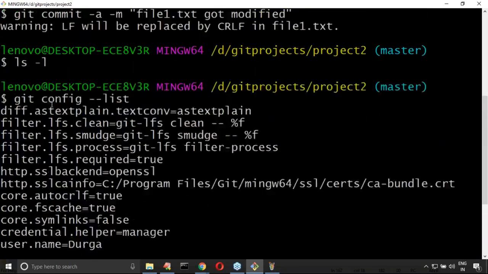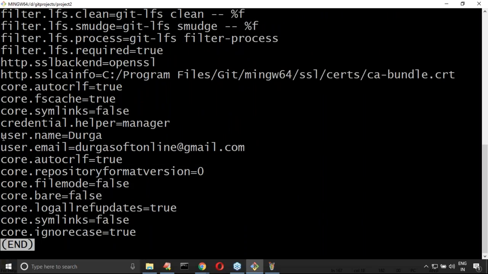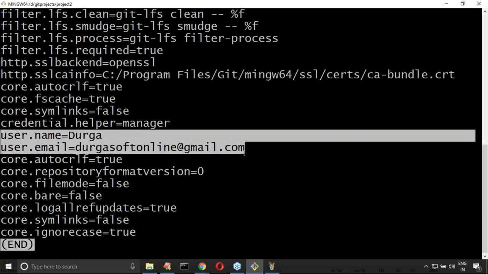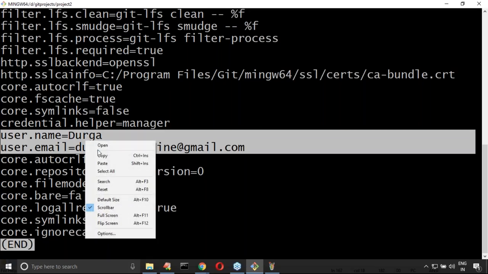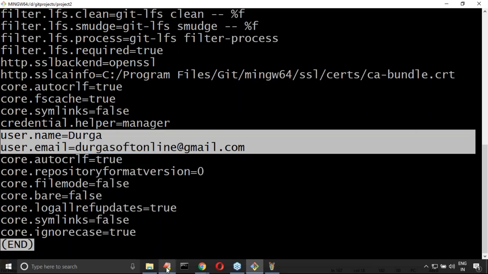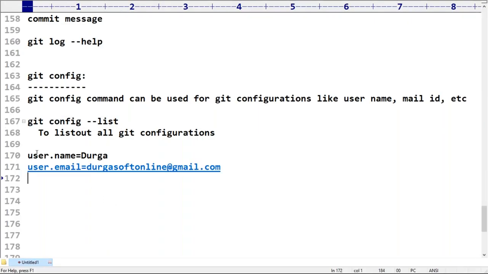Are you seeing these things? Forget about the remaining; once the time comes, I will explain about them. As of now, just be aware of these configurations. Observe which configurations are there: user.name, user.email. I hope you are aware of these. Clear? Yes, respond, friends.